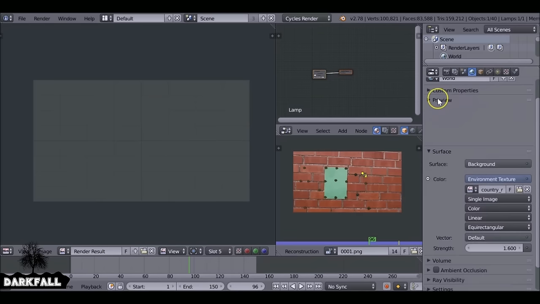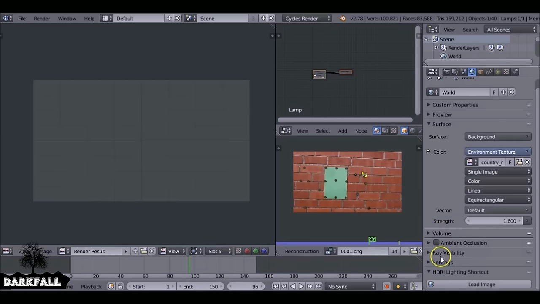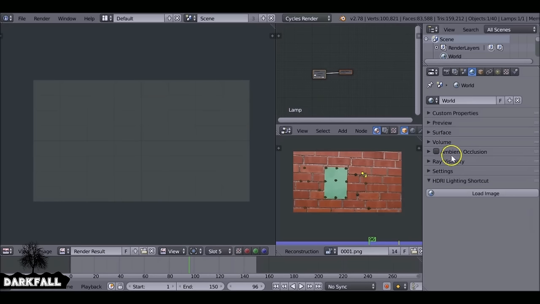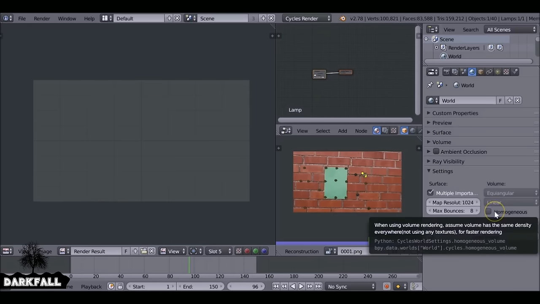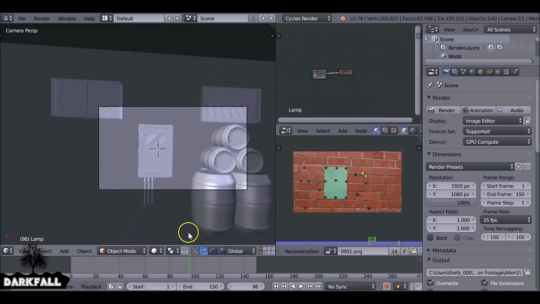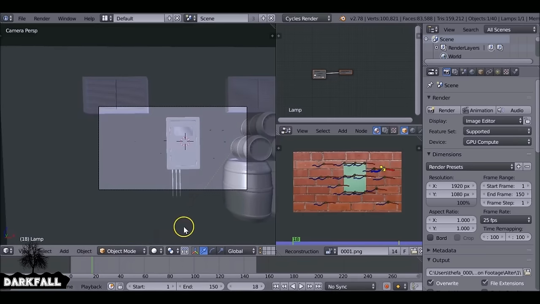Also, if you're using an environment texture like I'm using now, just need to find the settings tab. Give me a second. Oh, there it is. Under the settings, we can reduce this maximum bounce, maybe to something like 8. And we can also check the homogeneous value if you want. Playing around with these values will give you different results depending on your scene. For this example, it probably won't make any difference, or maybe a few seconds if that, but depending on what you're working on, you may need to check those values.